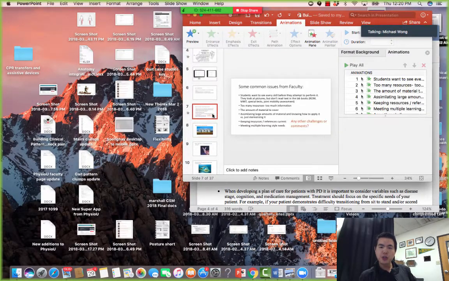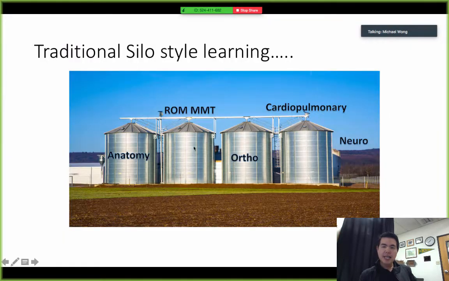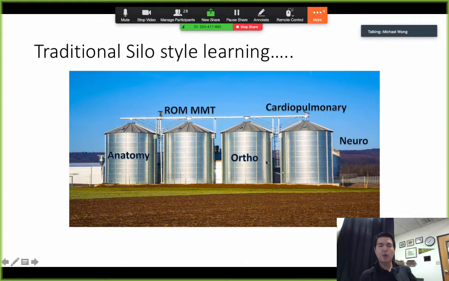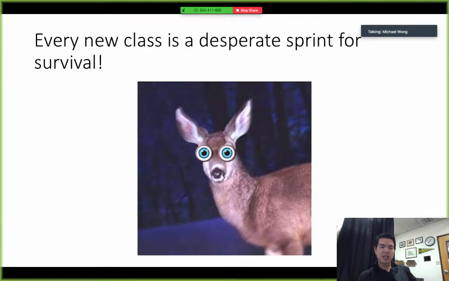Let me move to this idea, and thank you for those comments, that we as faculty and the students for sure are trapped in our traditional silo style of learning. They buy textbooks when they get to that class. They're exposed to theories and concepts when they get to that class. And I think sometimes what that leads to is this: every new class is a desperate sprint for survival. They just need to get through this material and survive it.